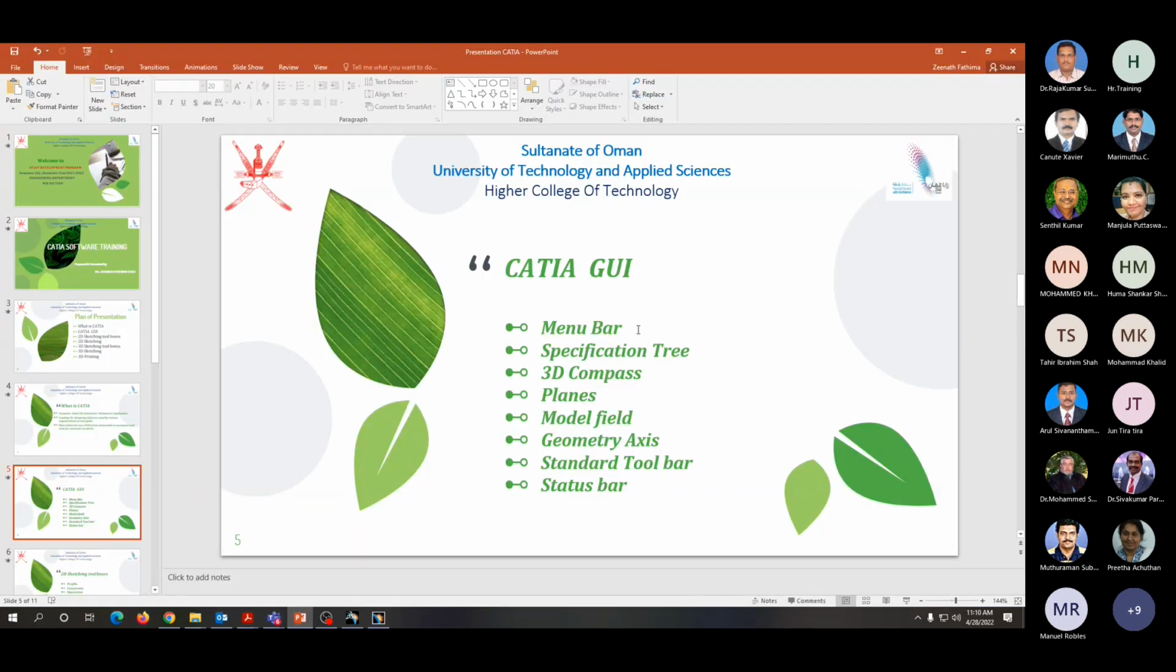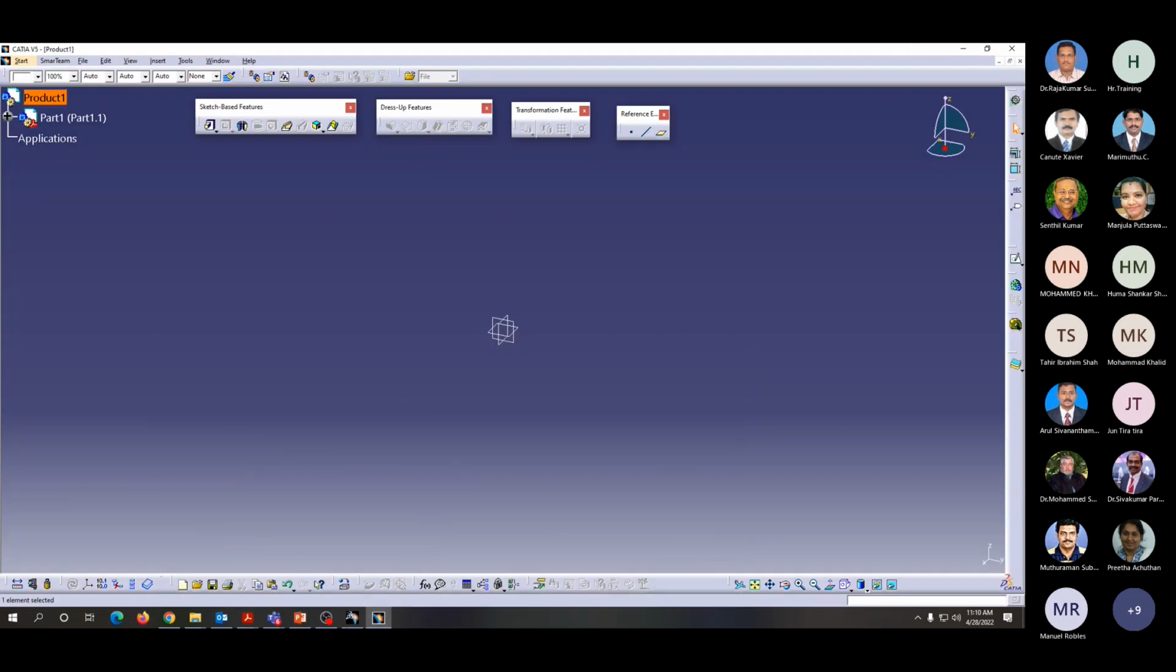As I said, the menu bar, specification tree, and 3D compass, we have seen all these things, and planes, model field, geometric axis, and the standard toolbar. This is what we call the standard toolbar. Here you can open a new file, open, save, and copy. This is for printing, and this is the undo command. So all these are available. Once you open the window, the standard toolbar will appear. And this is the view toolbar. This is also an important toolbar to view, move, pan, and zoom. This is the 3D platform.